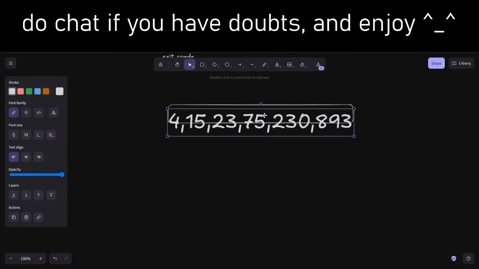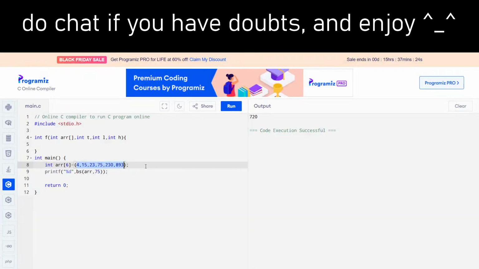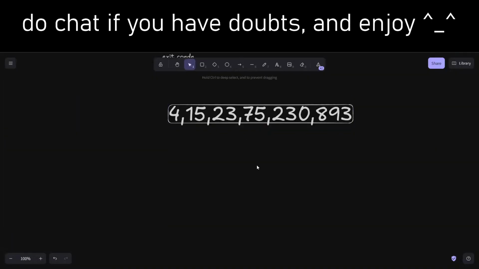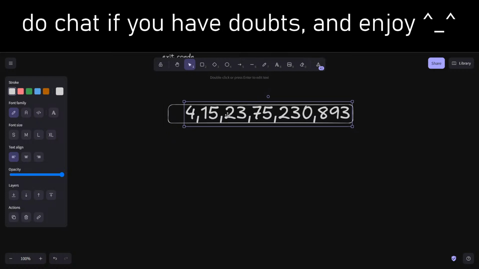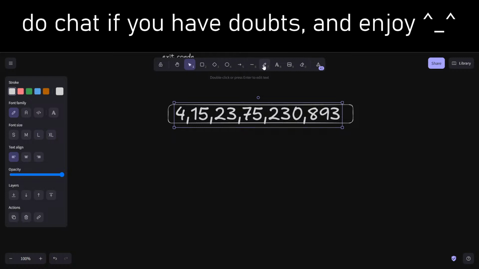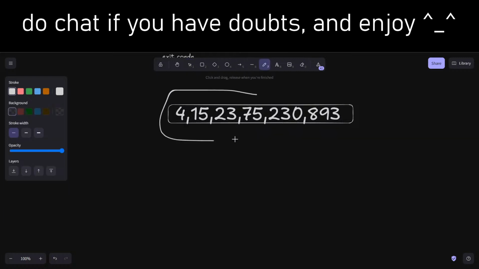This is already sorted. We have to find 75. 75 is a very easy example. Let's not find 75, we'll have 15. We have to find 15. So what we'll do is that we will see the middle value first. If it is the middle value, then it's good. Otherwise, if it is smaller than the middle, it will be on the left side, no? And if it is bigger, then it will be on the right side. That's the basic logic, na?